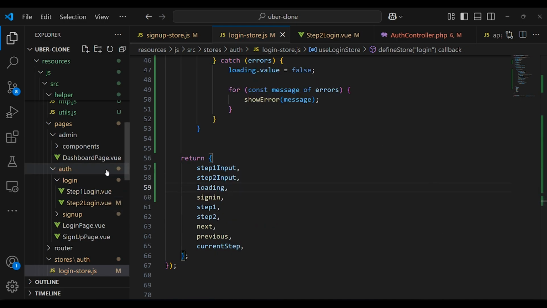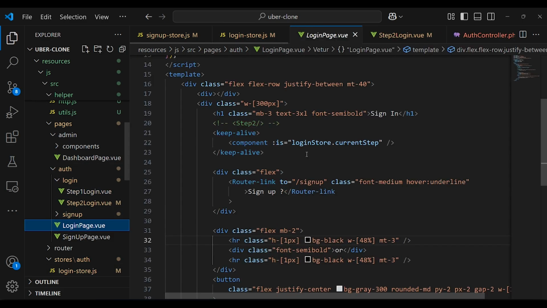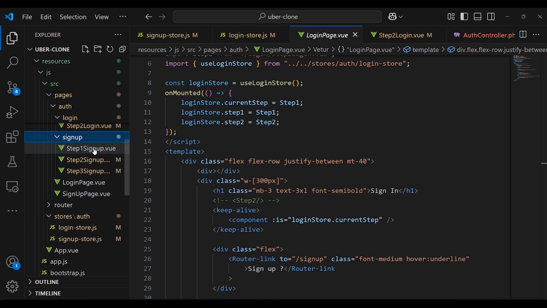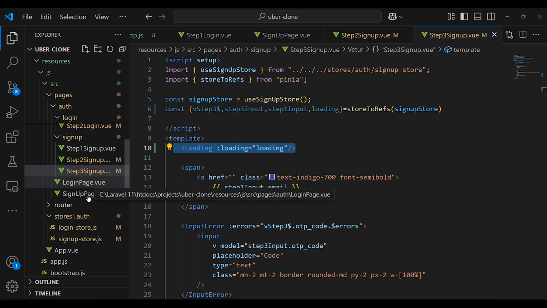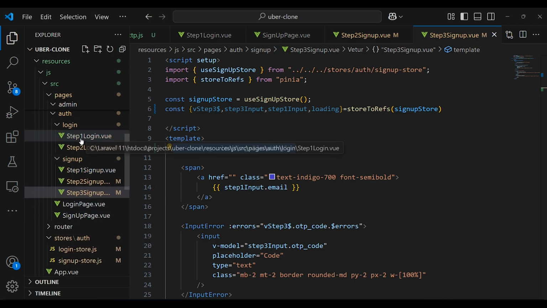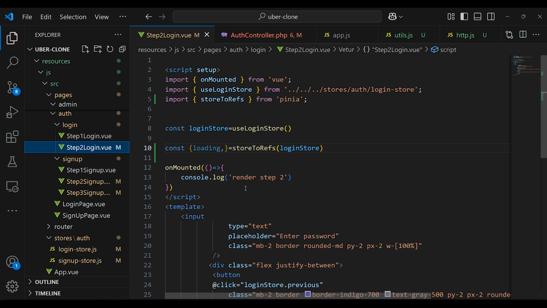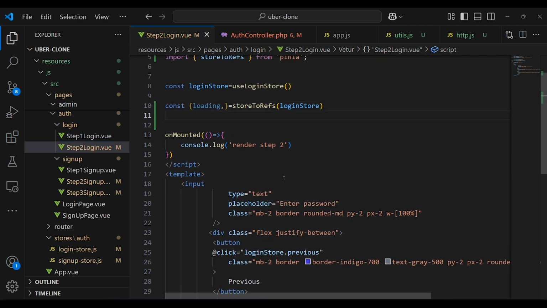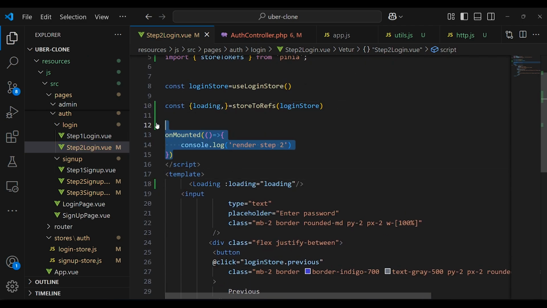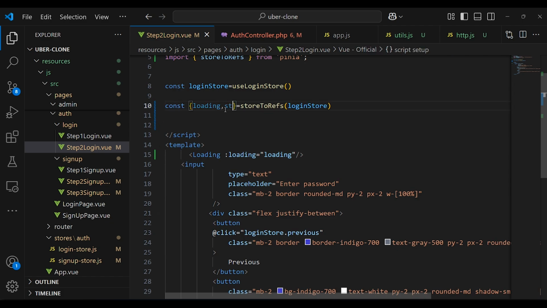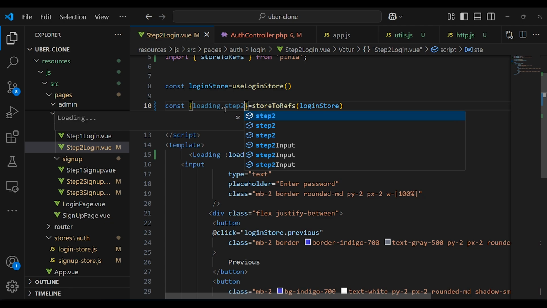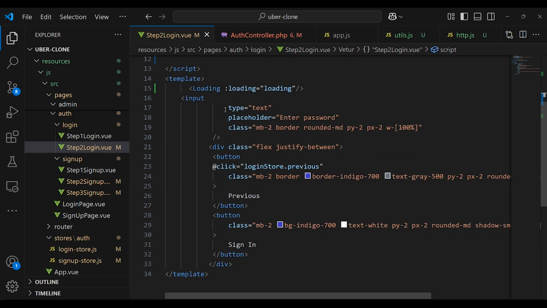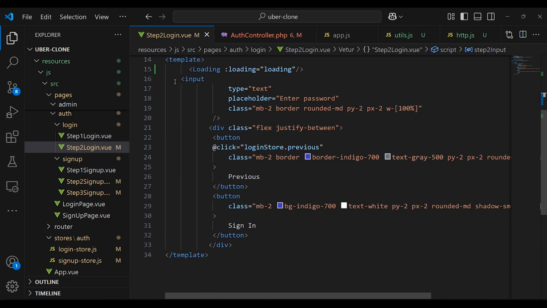Here, I'm going to copy the loading component inside the step 1 login. Now I'm getting to the step 2. Yeah, here I copied the loading component, and then we're going to paste it inside this step 2 component. And also we are going to extract the step 2 inputs, and pass the step 2 input. And then we are going to pass the error component.